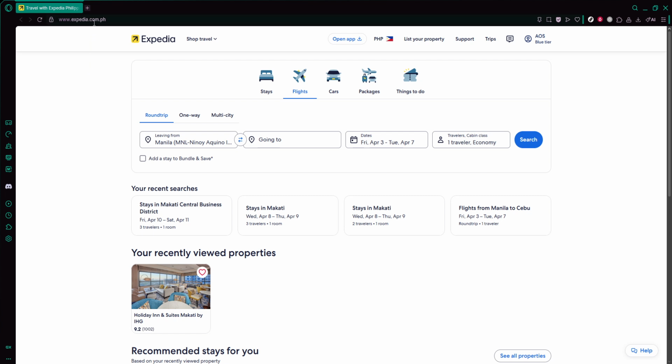This is usually right on the homepage near the top. Make sure you're in the regular flight search area and not in a package or hotel bundle, since we're just focusing on booking airfare for a child.